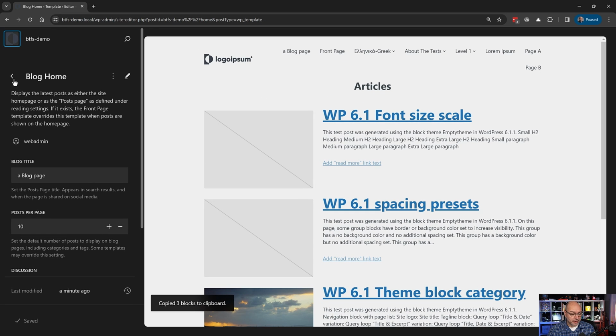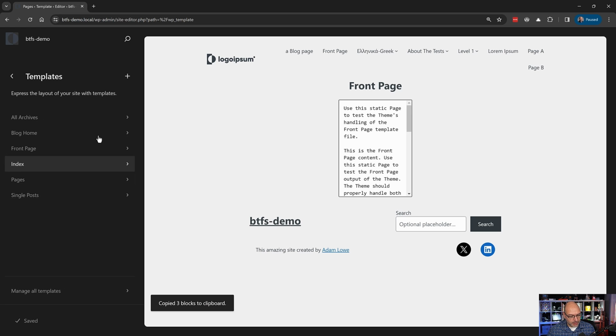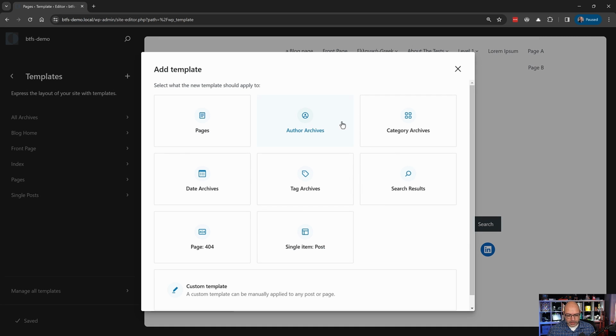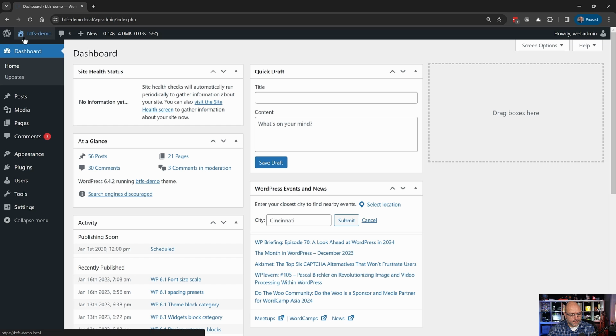I don't even know why I bothered to copy because I'm just using the same pattern anyway. But we're going to go into templates. And this time I want to create a template for my search results. Actually, before I do that, let's come back because I want to show you what happens when we do a search right now.